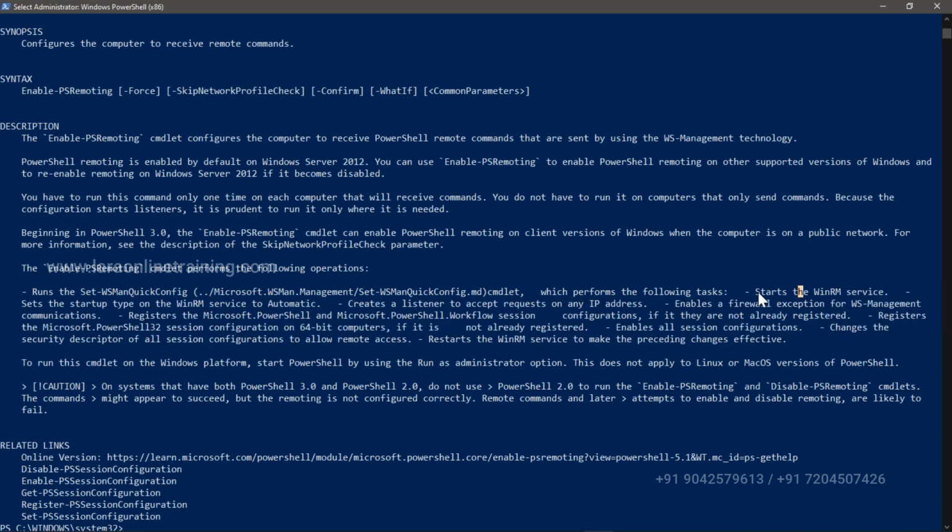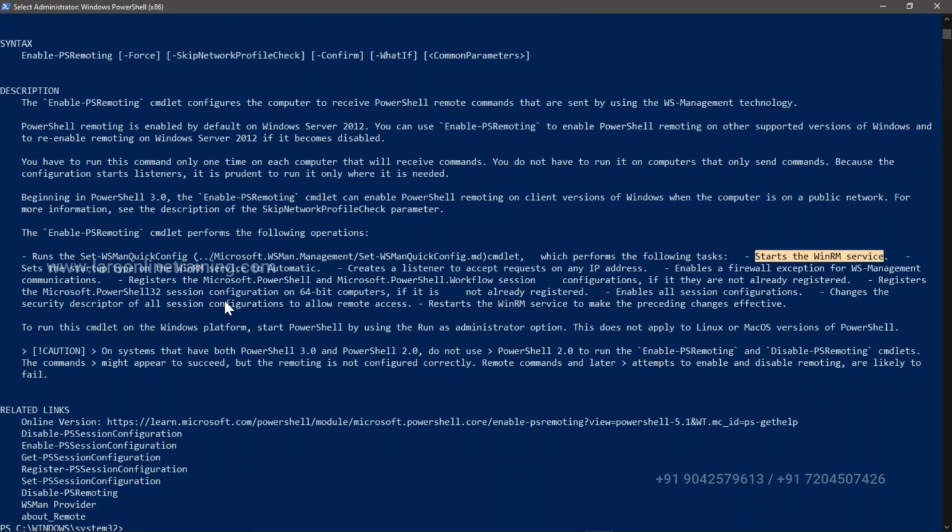First, start the WinRM service. If you recall, when I ran Get-PSSessionConfiguration, it tried to start the WinRM service, which is the first step for you to run remote commandlets on any server. The first one is to start the WinRM service. Remember, this is to be done on the machine that you want to remote into.